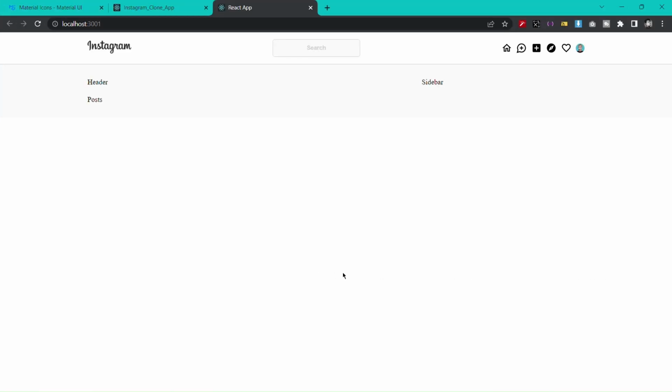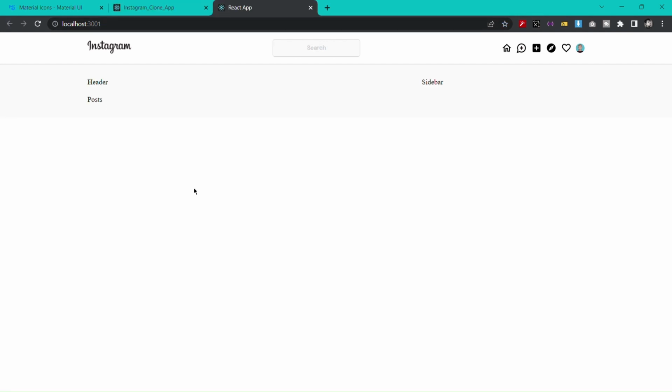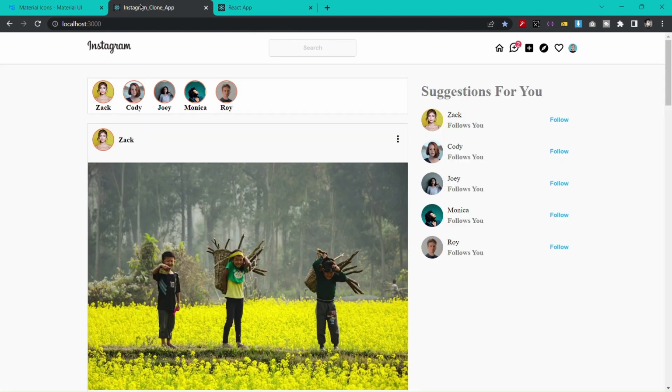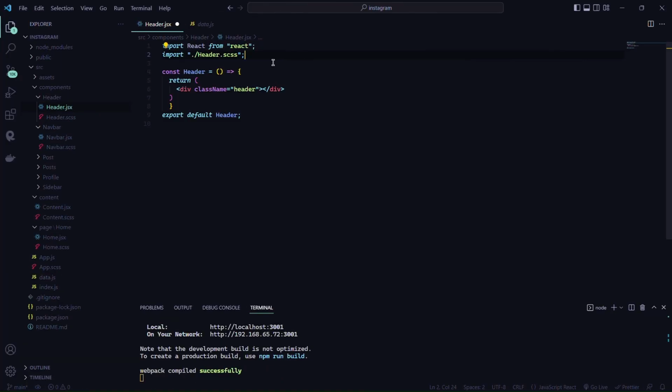So here we are. Now it's taking its width. Header and post are in one column, and in the other column is the sidebar. So now we just build our header, then post, then sidebar. So let's build it. Now we are in header.jsx.